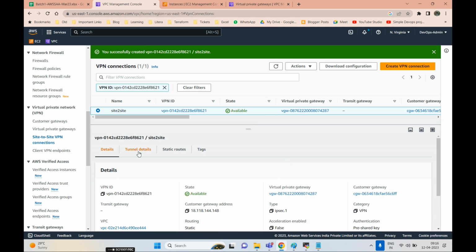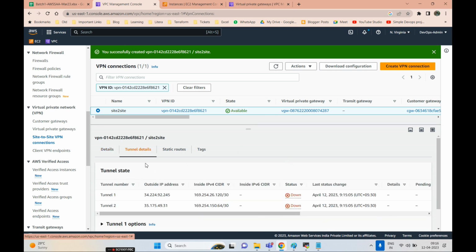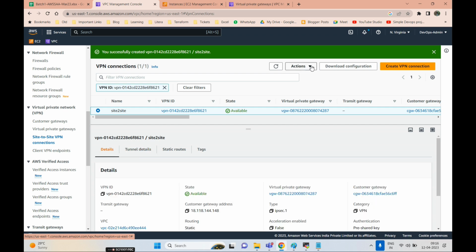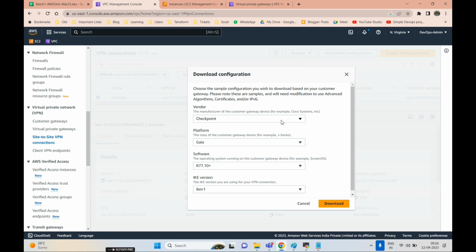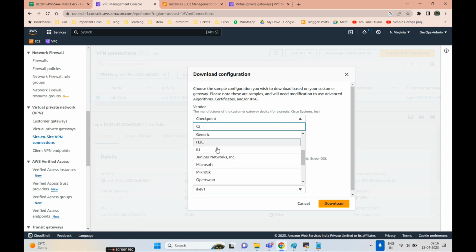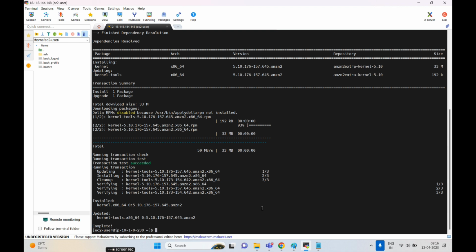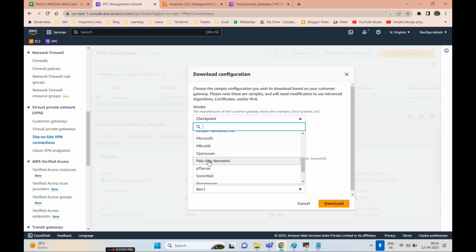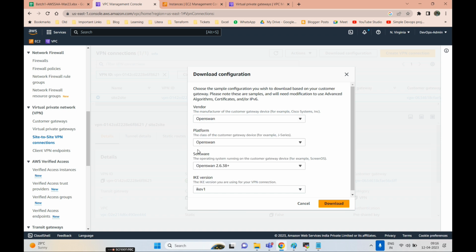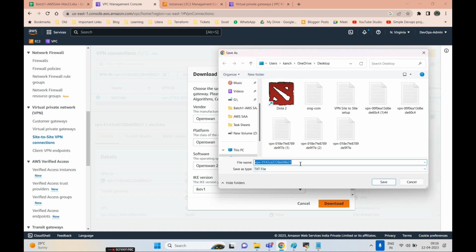See, it is available now. We have tunnels also. Right now they are still down, so that's fine. What I was doing while downloading the configuration file, I was selecting generic, which is not correct. We already have an option called Openswan because we are going to install Openswan here to configure IPsec. IPsec is just a protocol which will help us to create a tunnel in a secure way. So just select Openswan and download. Okay, and let me give the name as new and save.